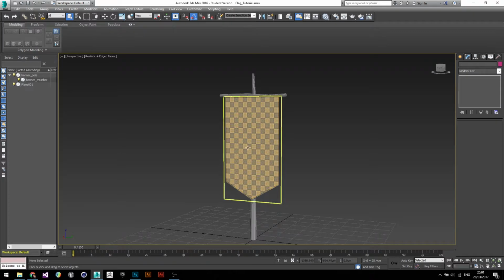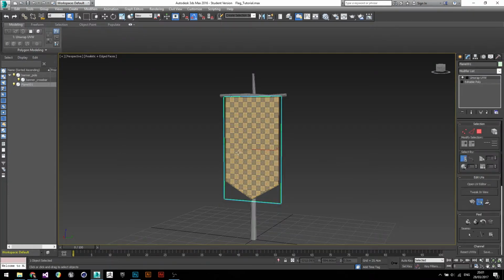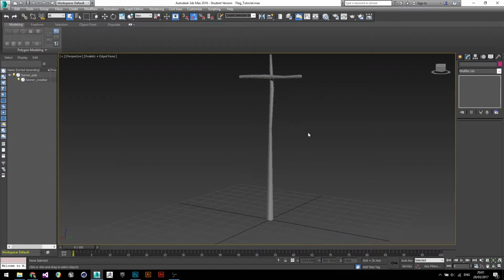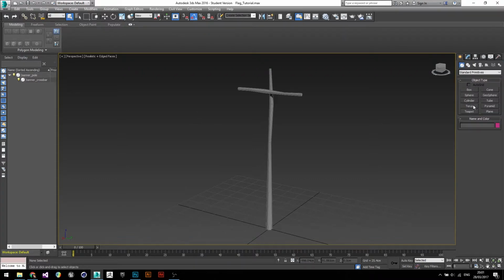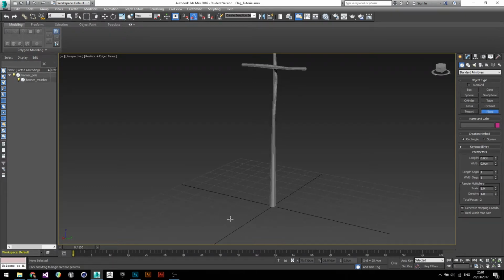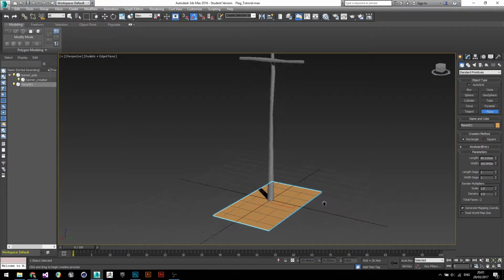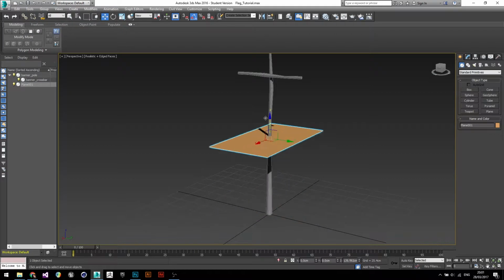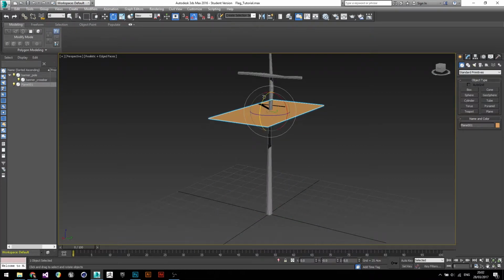So I'm just going to delete this out, and we'll make this again from scratch. I've just got a very simple pole and crossbar. We're going to start by creating a plane for this. In our create menu, I'm just going to create a plane and try to rough out the dimensions. Don't worry, we can always change them later on. So we're just going to move this up and rotate this.